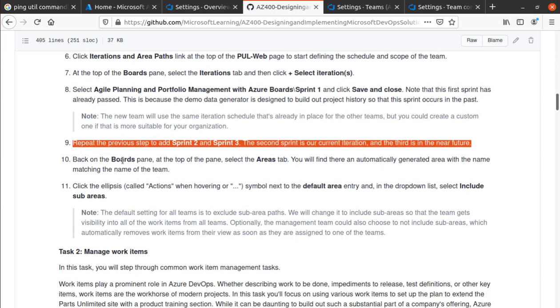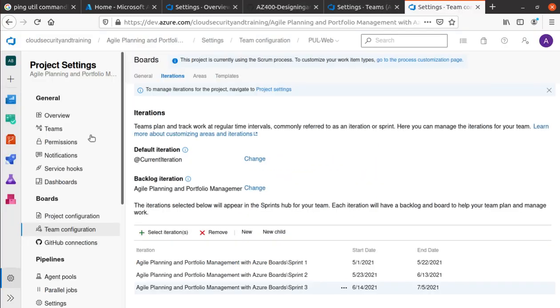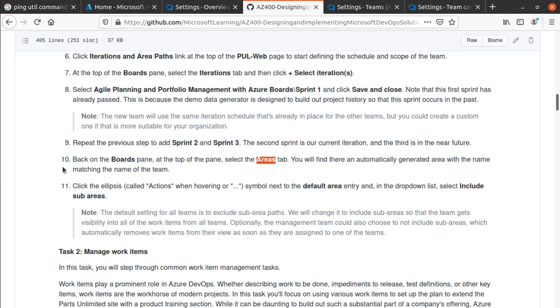Now you go back to the Boards pane. At the top of the pane, select the Areas tab, and you will find there is an automatically generated area with the name matching the name of the team. So let's make sure. Come back to our Boards and Areas tab, and see this area, the default area, that also matches the name of our project slash the team name. So that verification we have done.